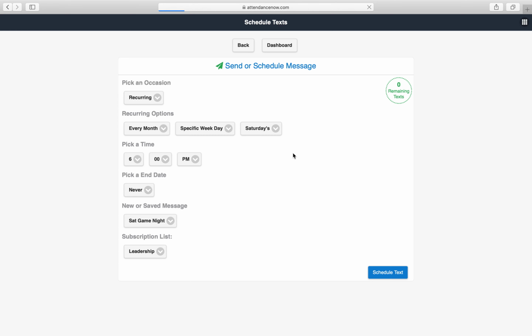So let's look at this reoccurring text. I'm going to click on edit this, and it's just going to bring up these options pre-populated for us since I already filled this one out. But I clicked reoccurring. I wanted to send it every month on a specific day of the month, and that would be Saturdays, or a specific weekday of the month, which would be Saturdays at 6 p.m. I never want it to end, and I want to send that Saturday night game night to the leadership department. And so that's what I did. And so basically with this being said, every Saturday at 6 p.m. this game night template will get sent out. So you can, again, send a message now, schedule one, or set up a reoccurring one.